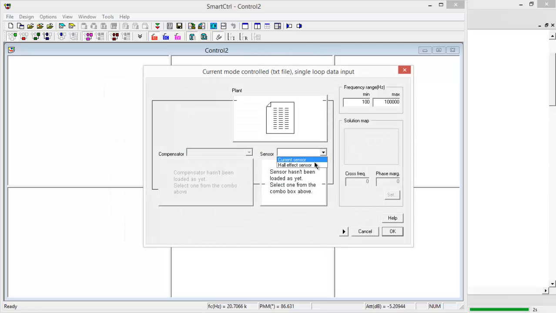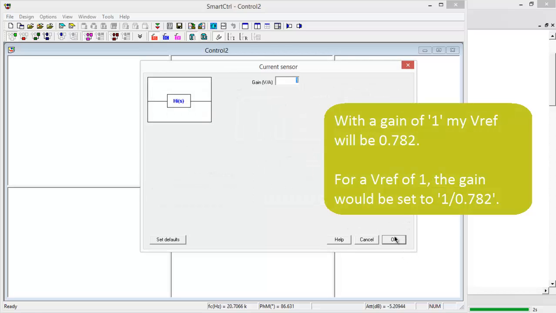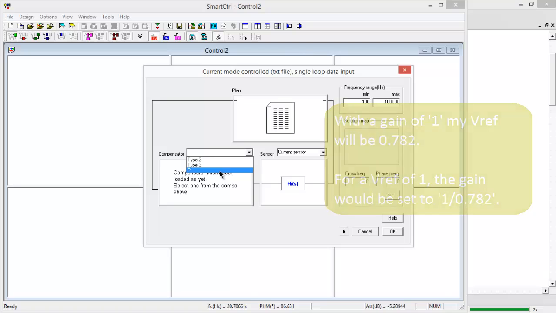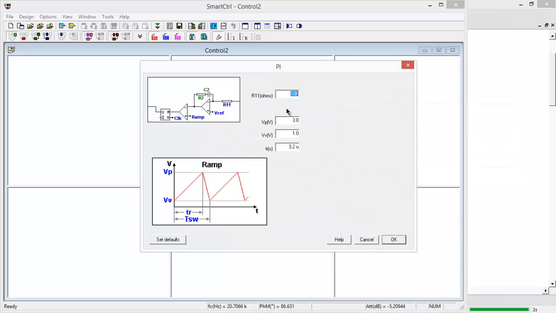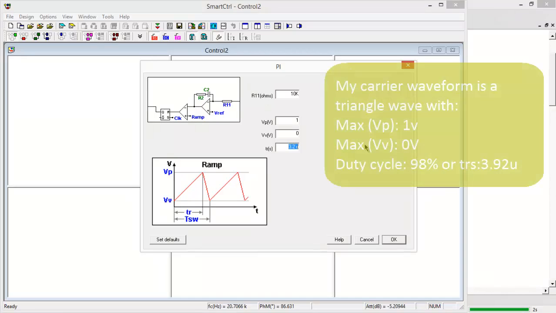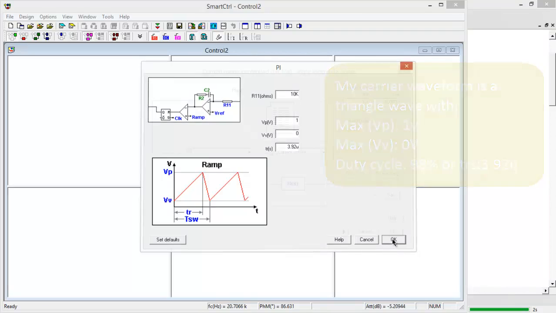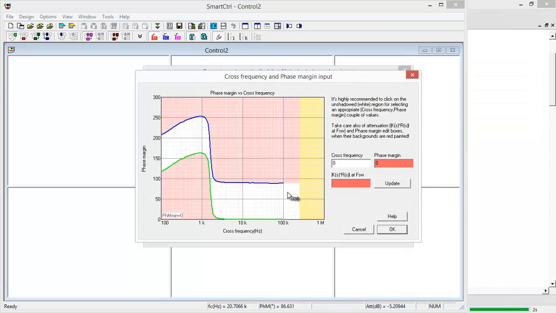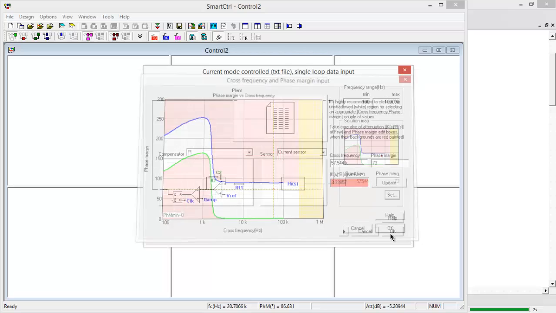Next up, we'll choose a sensor. Current sensor, we'll have a gain of 1. Next step is to choose the compensator. We'll take a PI, please. In here, we'll leave this alone. I'm not going to do an op-amp implementation, but I'm going to change this to 1 and 0. And this time here is the time spent on, and I'm going to have a sawtooth waveform of 98% duty cycle. So 1 over 250k is 4 microseconds, so 98% of that is 3.92 microseconds. And 0 to 1, so that's my carrier waveform. Hit OK. Then next up, we choose a spot so that we can get into the next stage here.